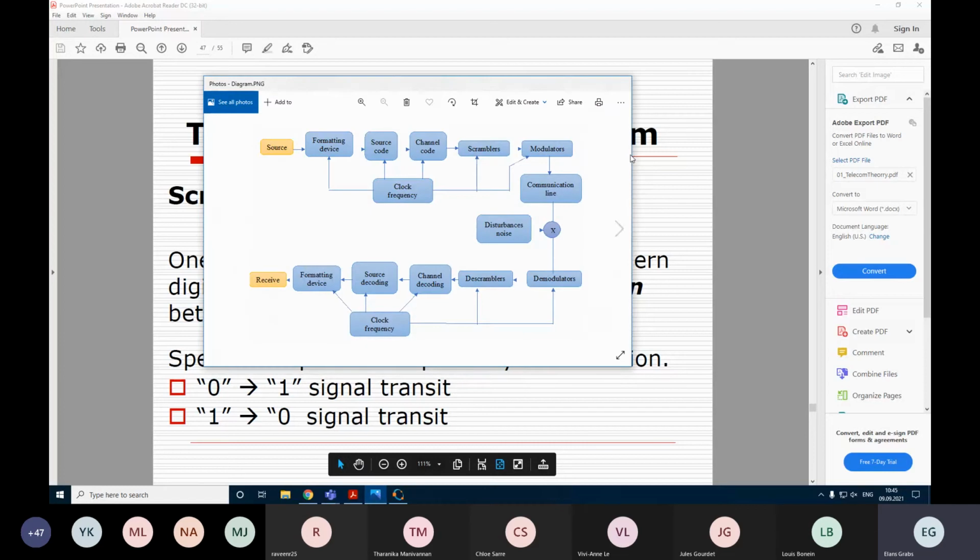The next block is also not really mandatory, it's optional: the scrambling block. Scrambling and accordingly descrambling.